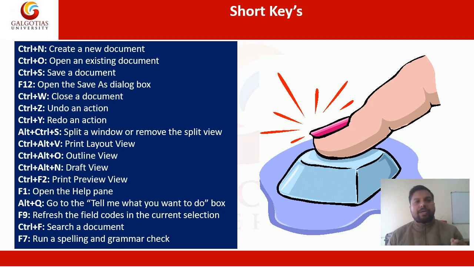Okay, so I mentioned lots of shortcut keys on this page, and you can use them in your practice, but I will discuss some very useful keys which we use, like Control N. Whenever we are working in a document and we want to create or open a new document, we use Control N. Just press Control and N and there is a new page.